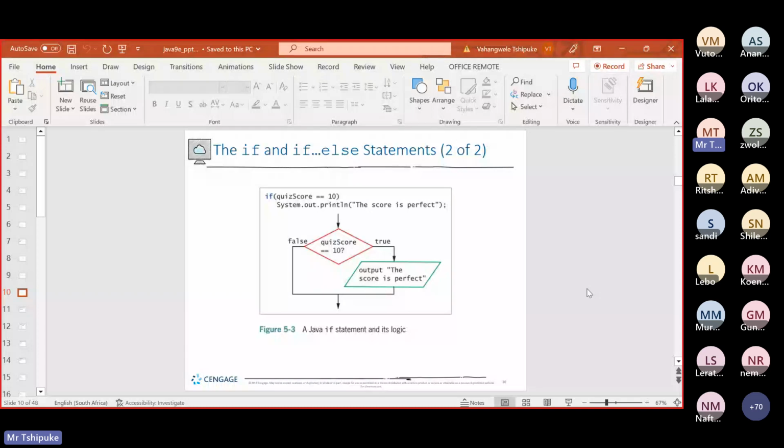Now, I was just teaching the other group, I think the second years, and I was explaining to them that I have a problem with my students because they don't understand how to write logical expressions. They fail to understand that I need to relate my logical expression with my relational operators. It's very, very important.